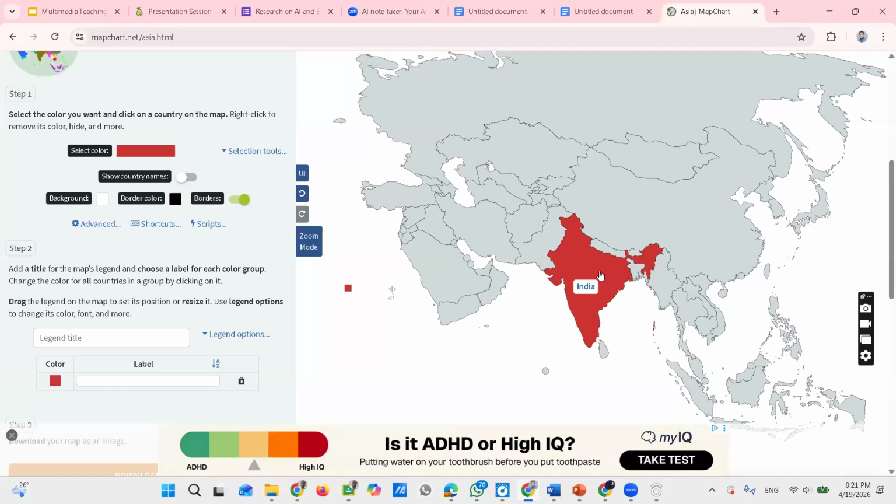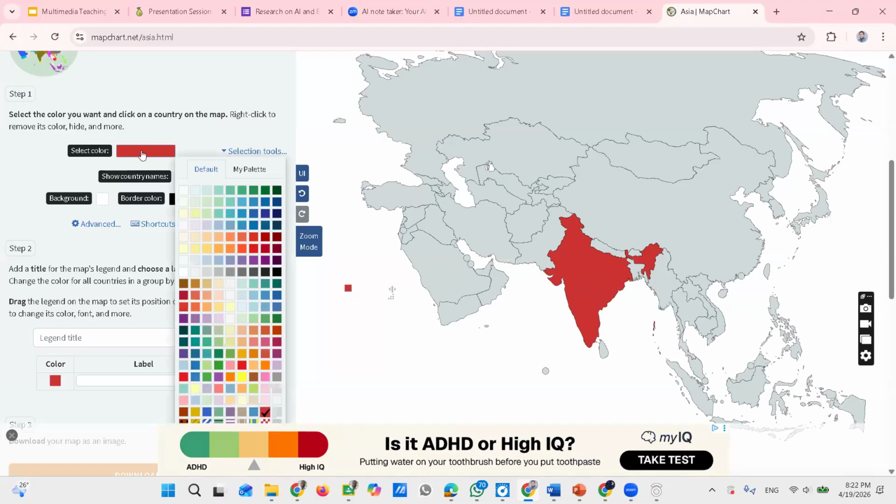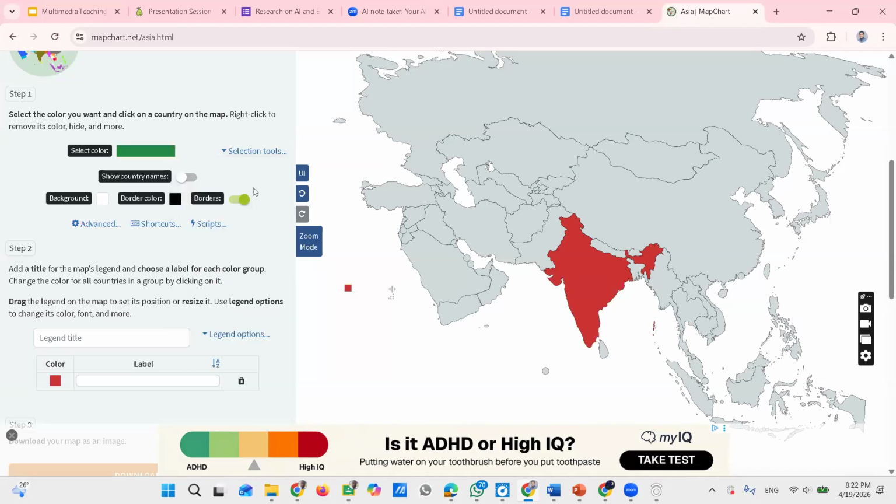Then suppose you need to mark Sri Lanka in a different color. Then go to this sidebar on the left side, under select color, click on the color area. Once you click on that color area, a color palette is available. Now you can change the color. I am changing to green. Now move your mouse to the particular country, here Sri Lanka, and click on it. Right. Once you click on it, now you can see it in green color.